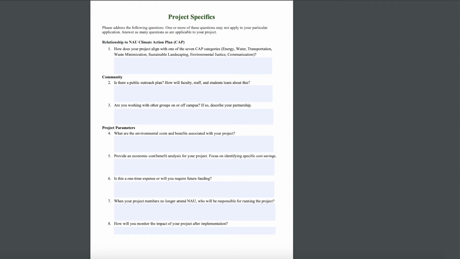Questions 4 through 8 cover project parameters. It is one of the most important sections on the application, and so thoroughness and attention to detail is key for getting your application approved. Question 4 regards environmental costs and benefits. Regarding every portion of your project here, will parts be shipped from other countries? Will significant digging, clearing, or concrete pouring occur? These factors can be more significant environmental costs. Do they outweigh the potential environmental benefits of your project?